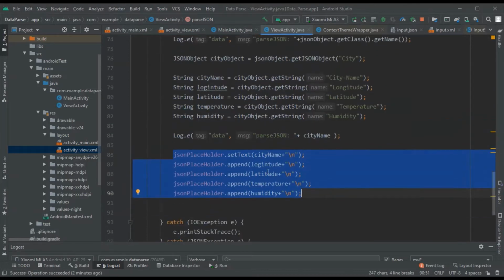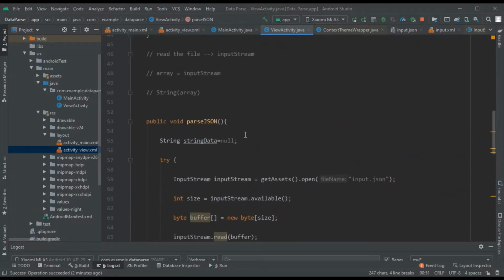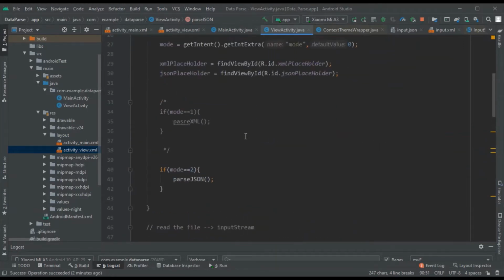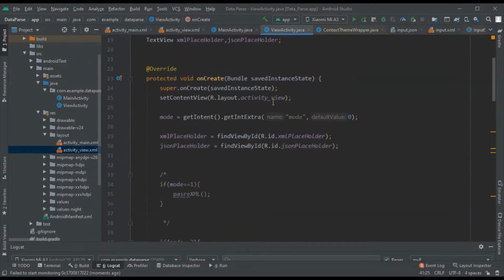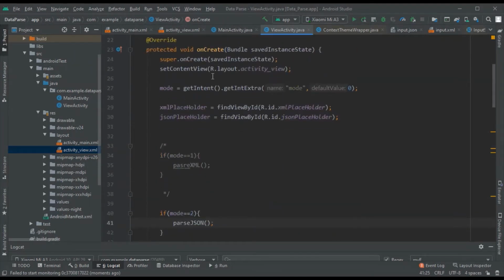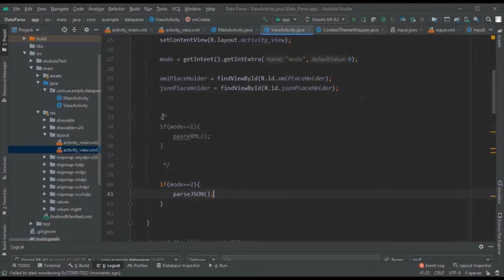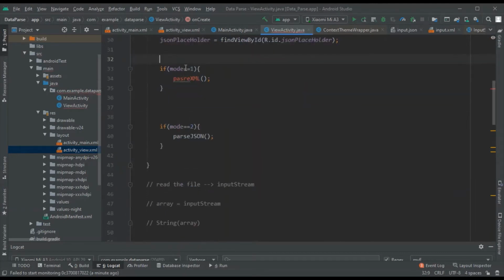So somewhat similar has to be done with the XML. So let's do that. Whenever you click on the XML parse button, one is passed and this method has to be run. So I will just uncomment it. If the mode is 1, then this function has to be started, right? So let me create this function here.